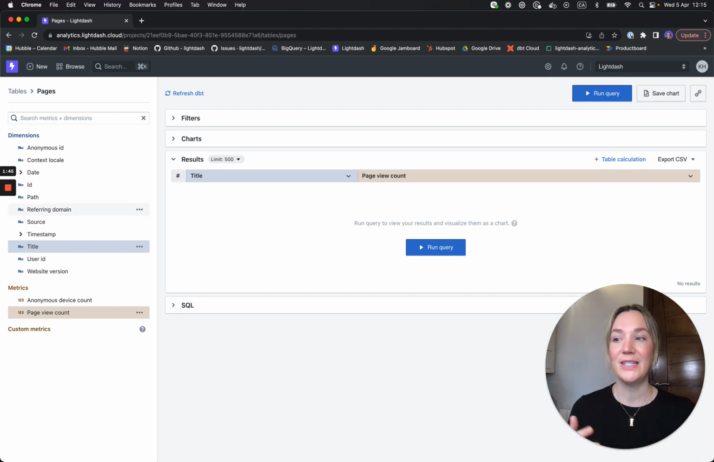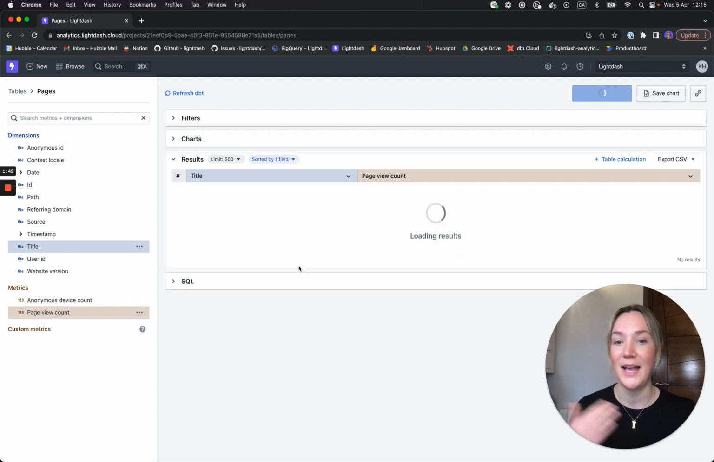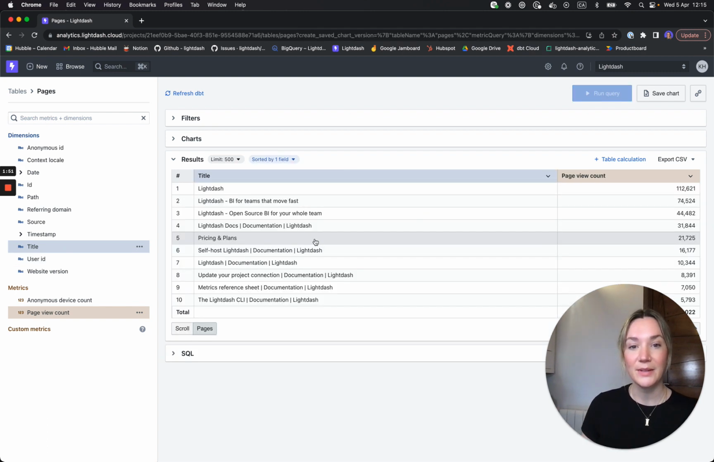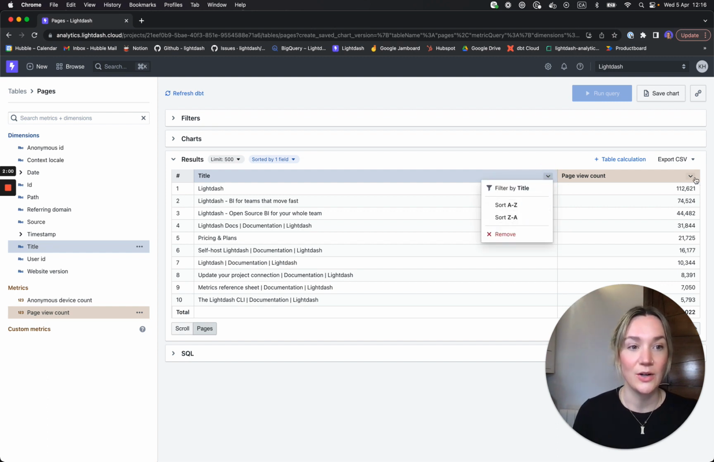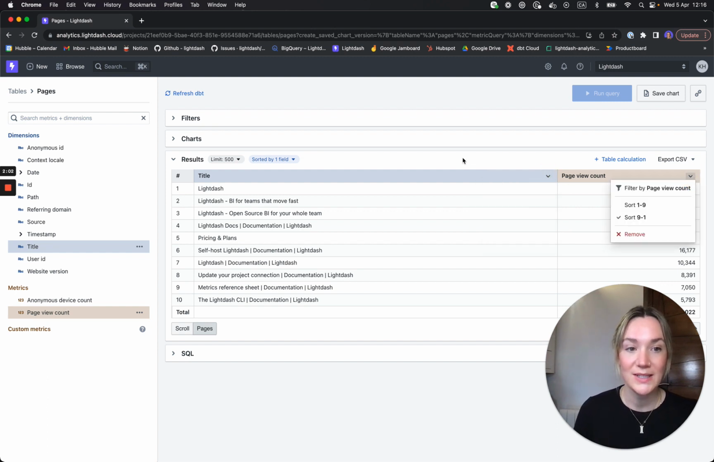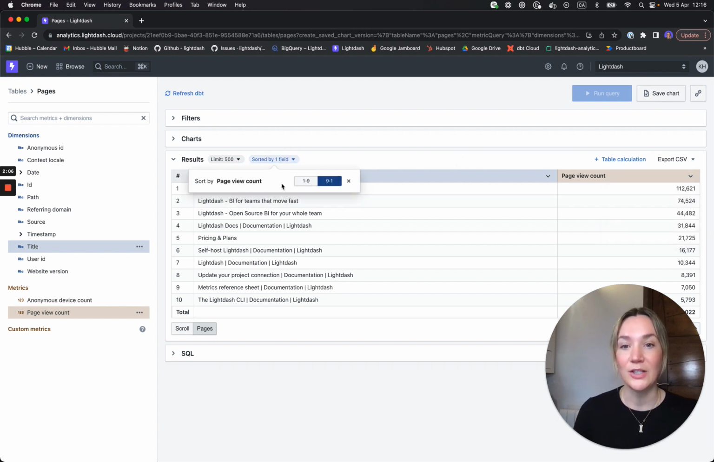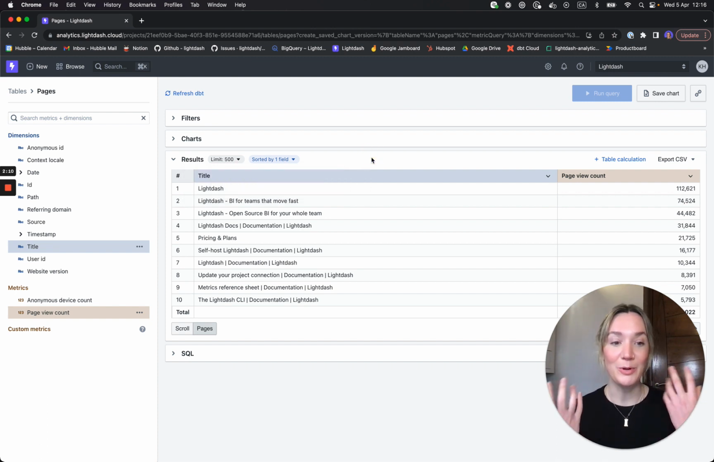Once we have the metrics and dimensions that we want to answer our question in our table, we can hit Run Query and see a sample of the results. So here we go, we have all of our page names and then the number of views for each of these pages. Now, if we want to sort this data in a different way, we can add sorting across multiple metrics or dimensions, and we can sort them ascending or descending, and we can see our sorts and reorder them here. I'm going to leave it as is because we want to know the most popular pages.